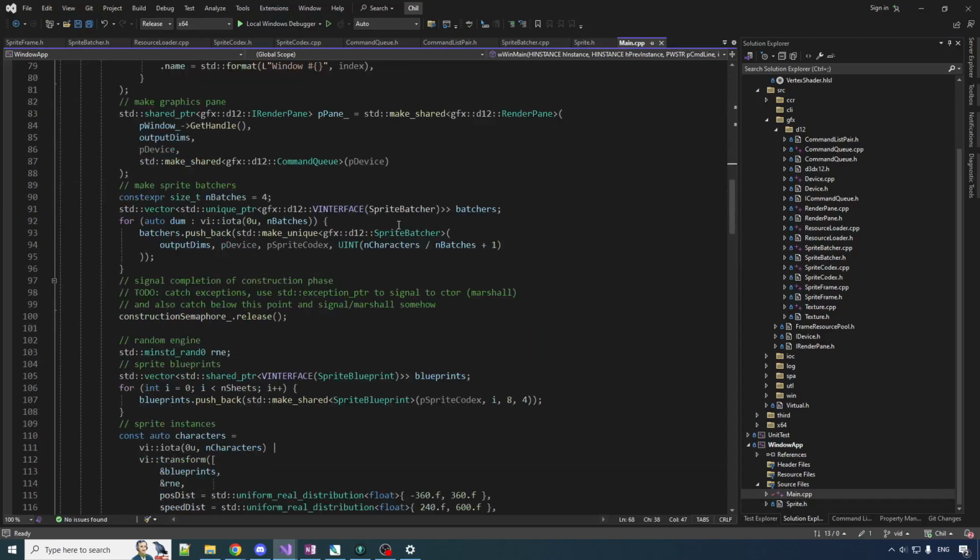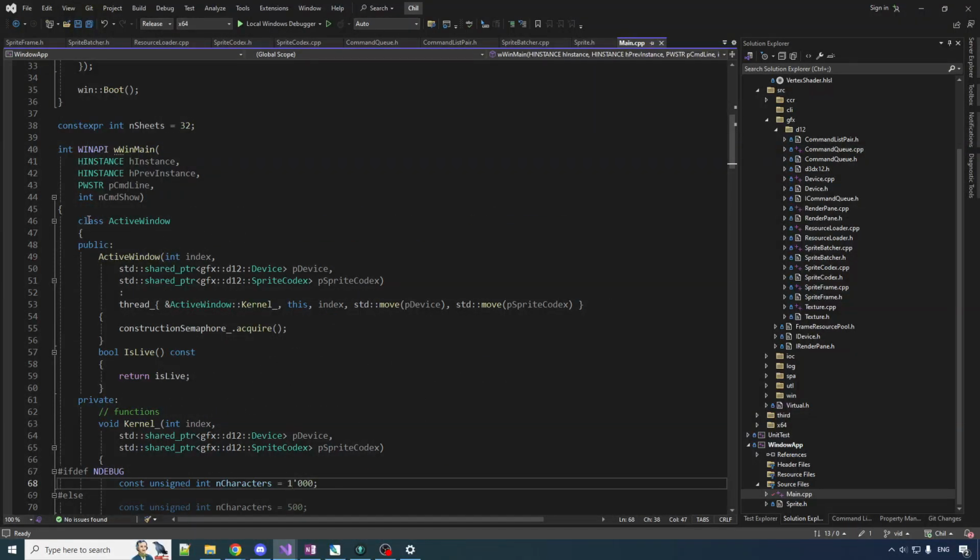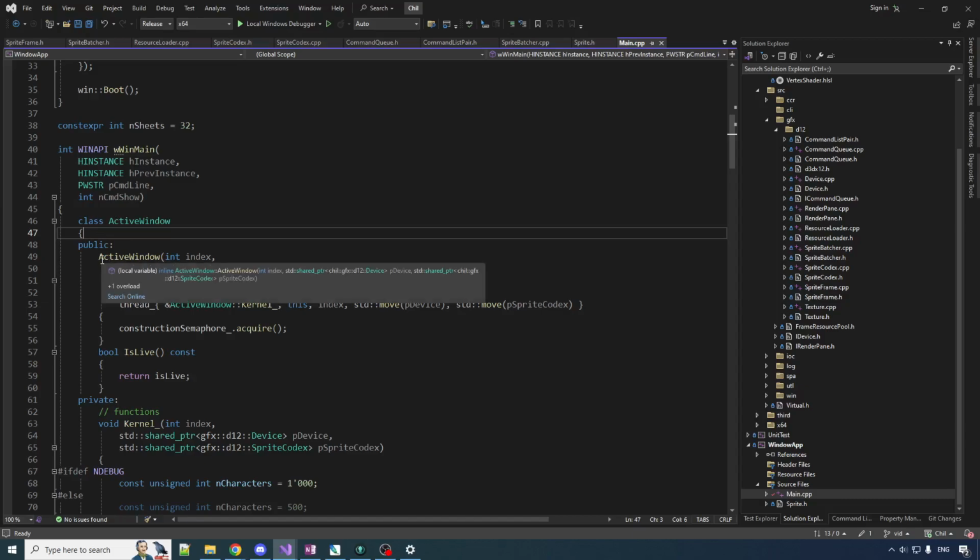And if we look at how I'm actually using it when I'm testing, I just jammed a big class inside of my main here. I just defined this whole class, and this wraps a window. So it basically encapsulates the window plus the render pane that goes with that window, plus all the sprite batchers that go with it, and all the sprite instances and everything. They're all wrapped up in one of these.